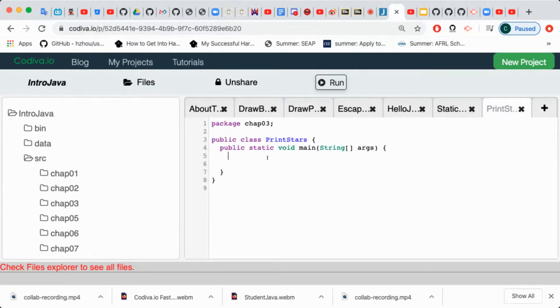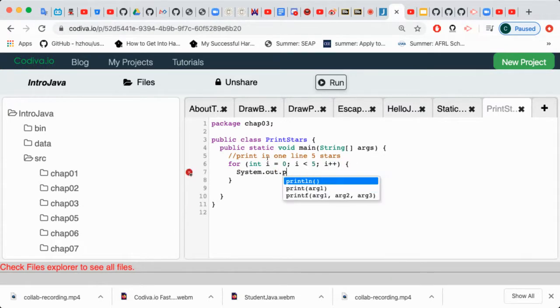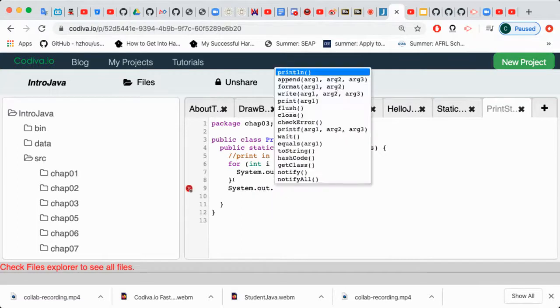Let's say we want to write the code to print 5 stars in one line. We can do a for loop: integer i equals 0, i less than 5, i plus plus, and we'll say system.out.print, and print a star. So we'll print one star here, and doing the loop 5 times will print 5 of them, and then we can print a new line here.